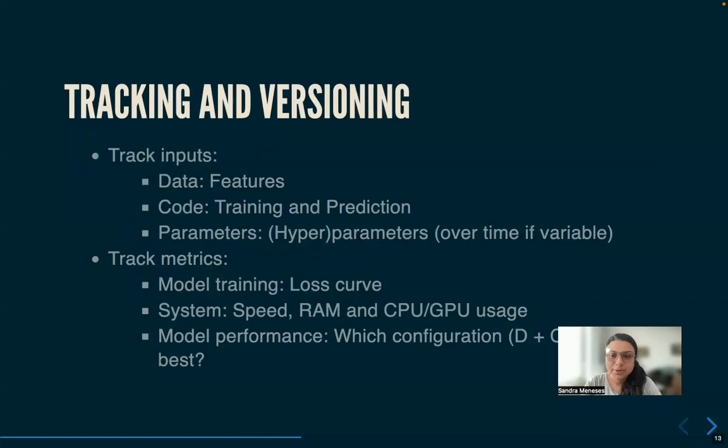Here, it is important also to mention tracking and versioning, which is related to both experimenting and reproducibility. If we keep a record of all the inputs and also track the metrics, we can check if we are selecting the best model. We can also track the metrics of the system, so what was the time that it took to train the model, and what was the RAM needed or the CPU usage, because this is important so that we can plan the resources that we will need in production.